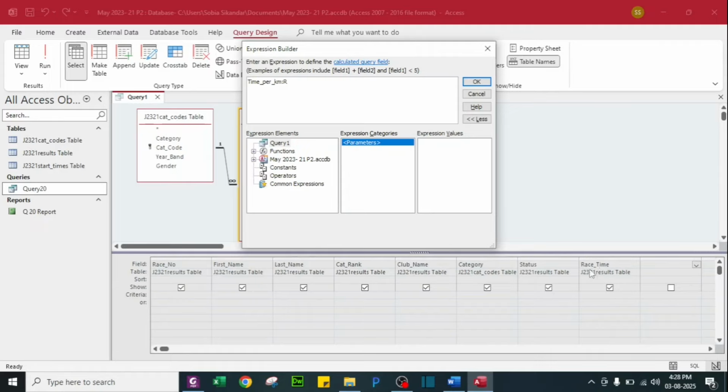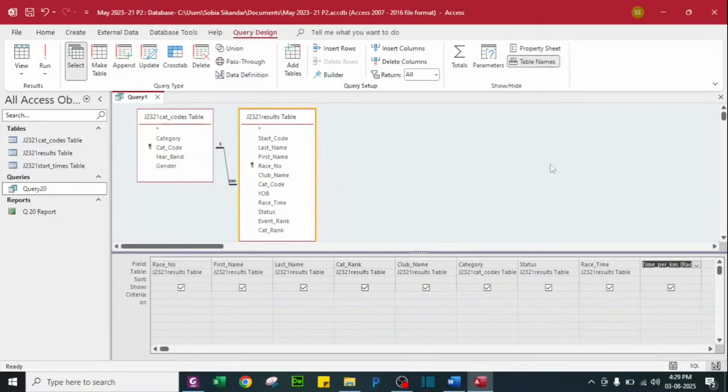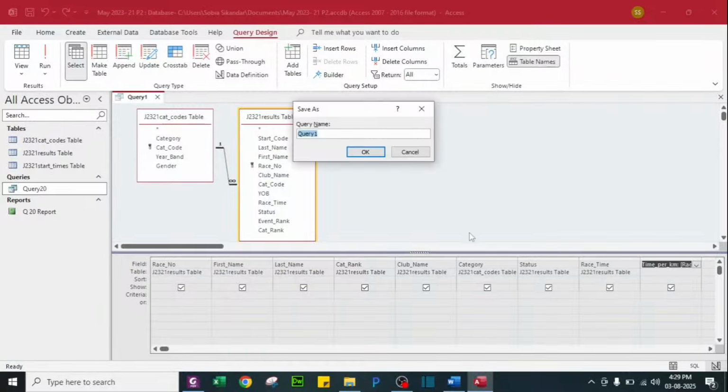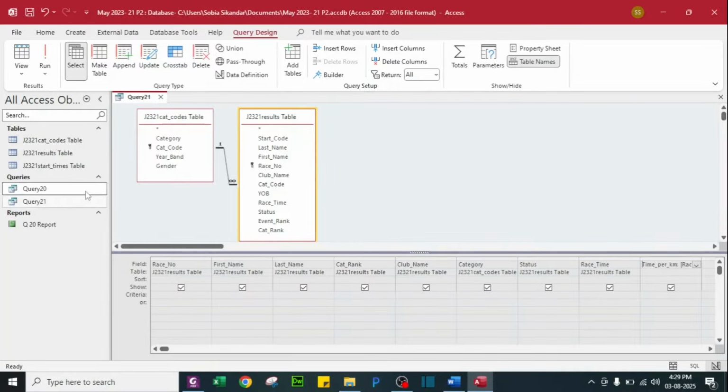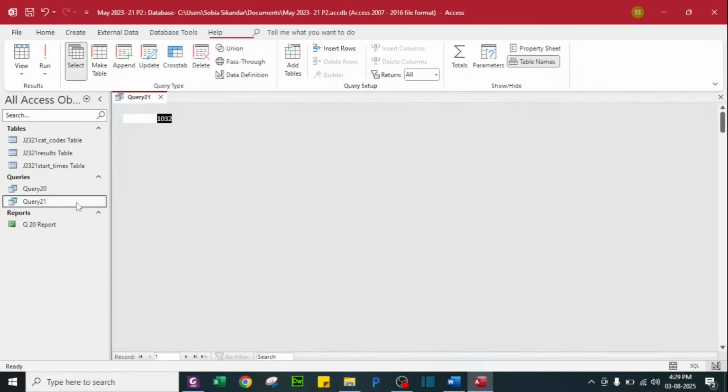Race time is this one, RACE underscore TIME. Race time, this division of 50 kilometer, and then press OK. Now this is the calculated runtime. Control S. The query will be Query 21, and OK. Let's click this Query 21 and open it wide.